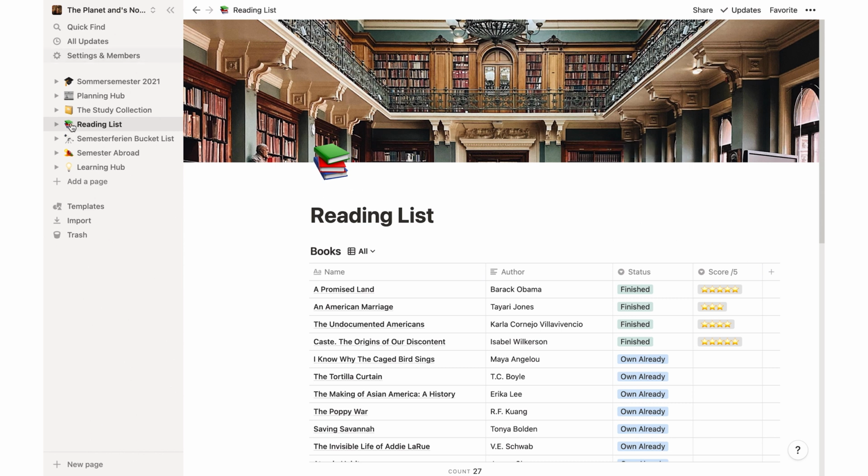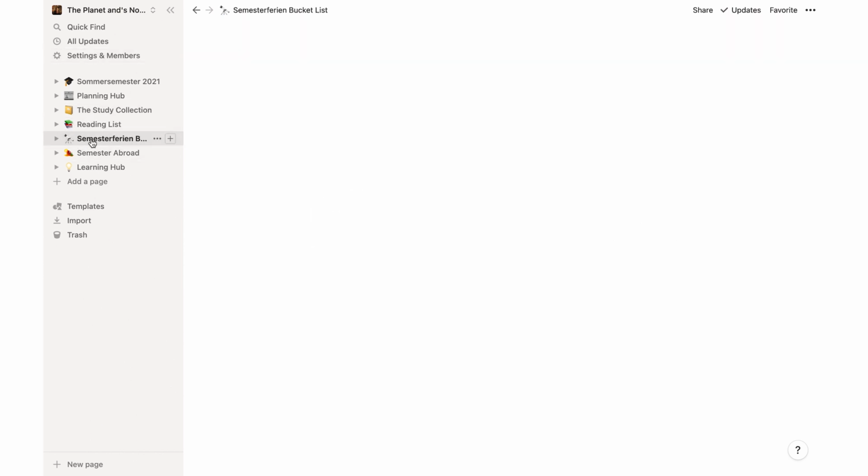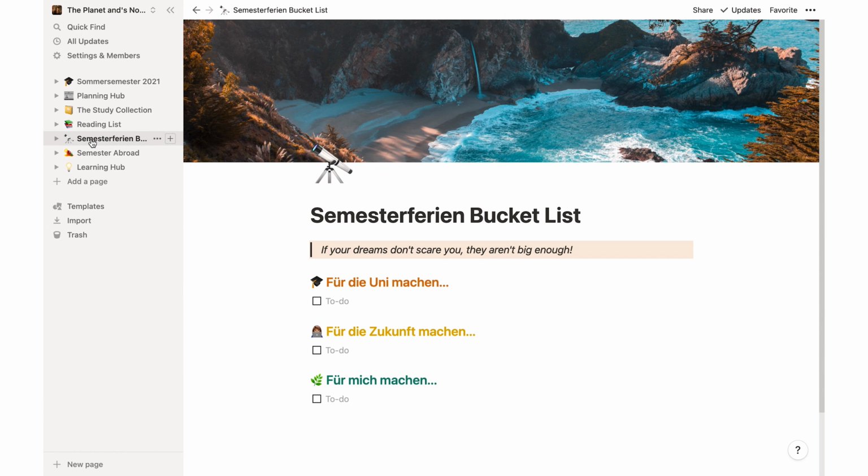Moving on to my semester break bucket list. To be honest, there's not much to see there because my semester break is literally just over now. But I usually keep a bucket list in 3 categories: stuff that I have to do for university, stuff that I want to do for my personal future, and then stuff that I just want to do for myself.